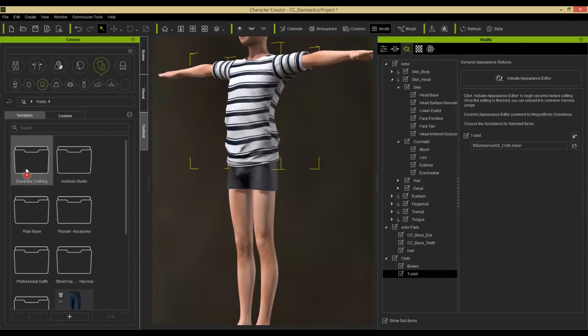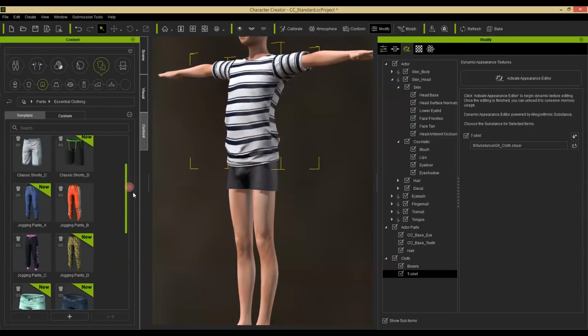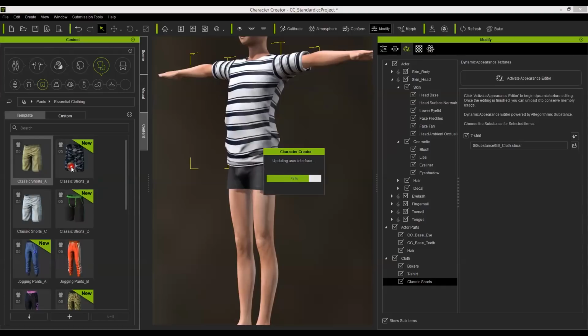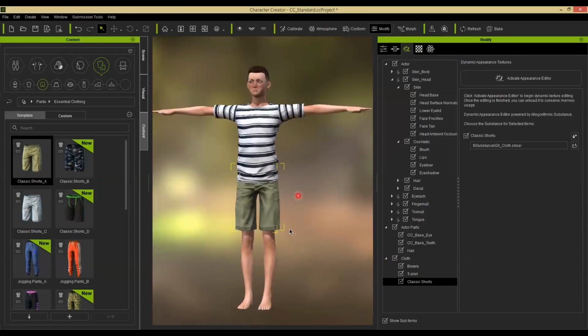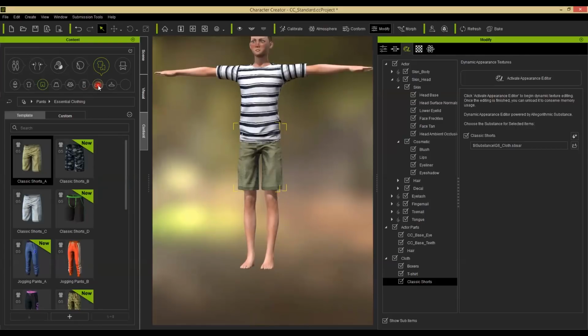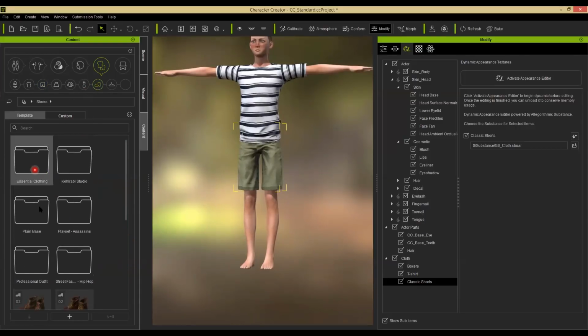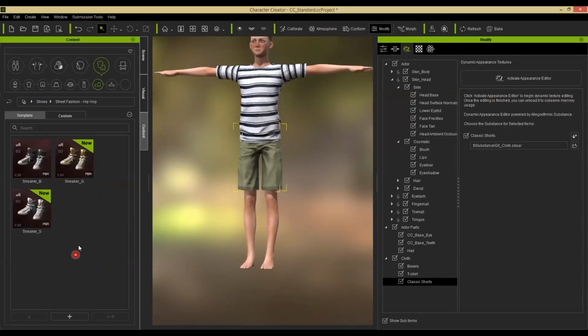We can go to the essential clothing pants. There's shorts and stuff and track pants. Why not just throw on some kind of olive green pants here. All right, looks like your typical teenager. We'll throw on some shoes there. And there's hip hop shoes here.